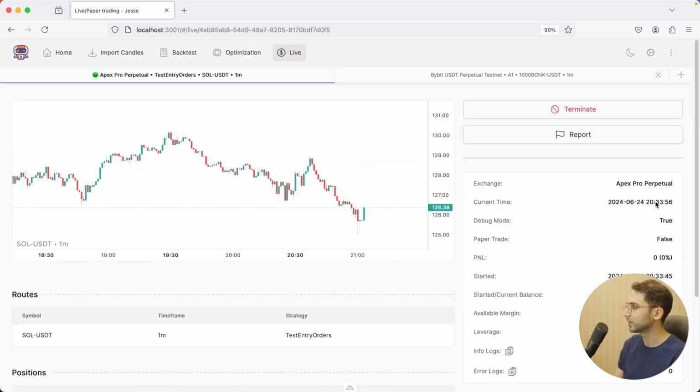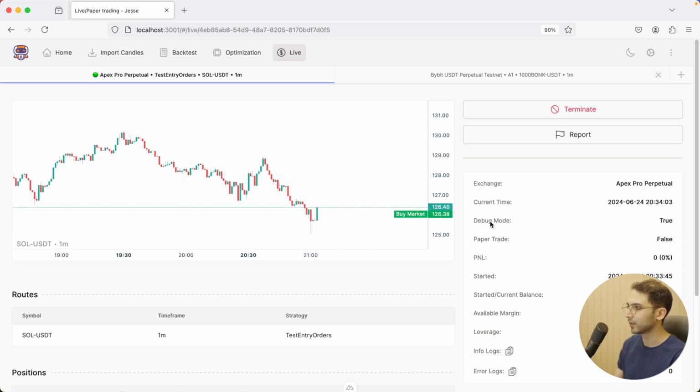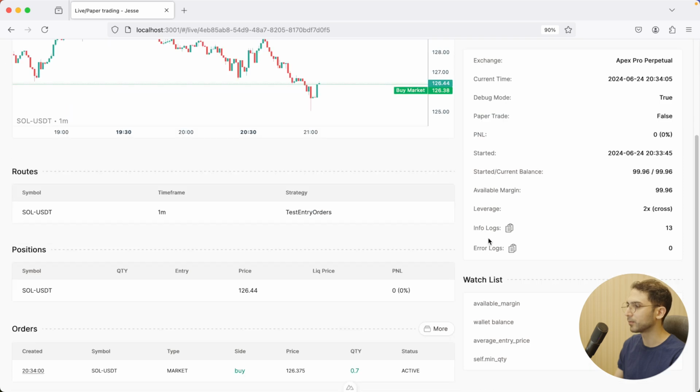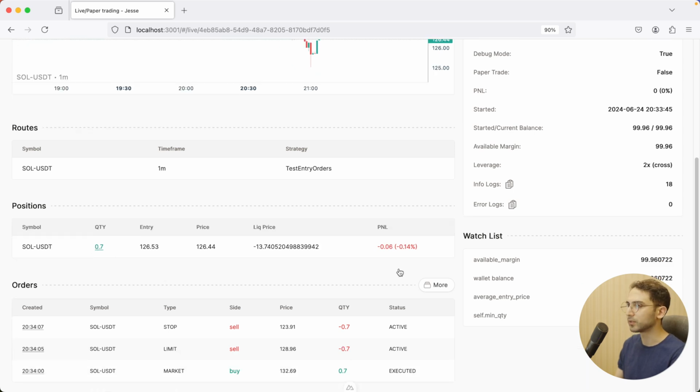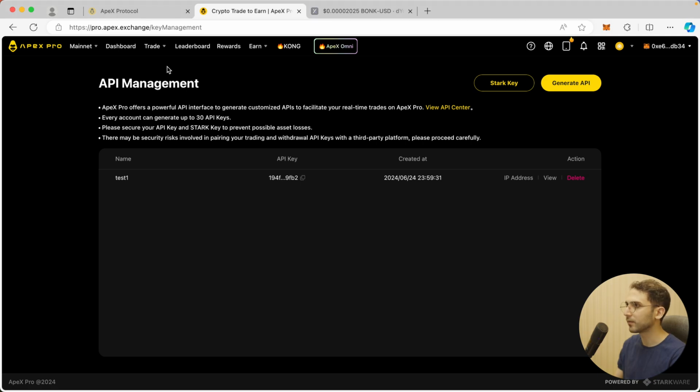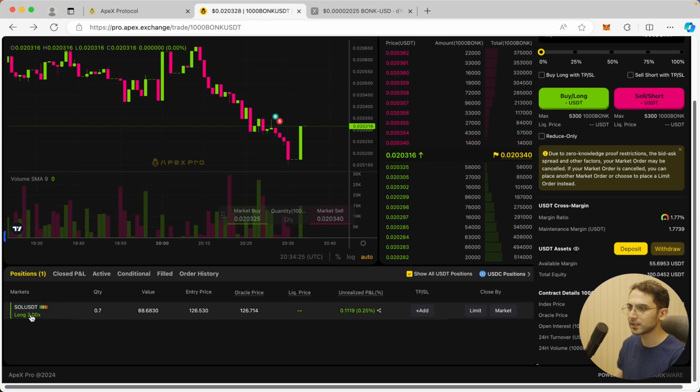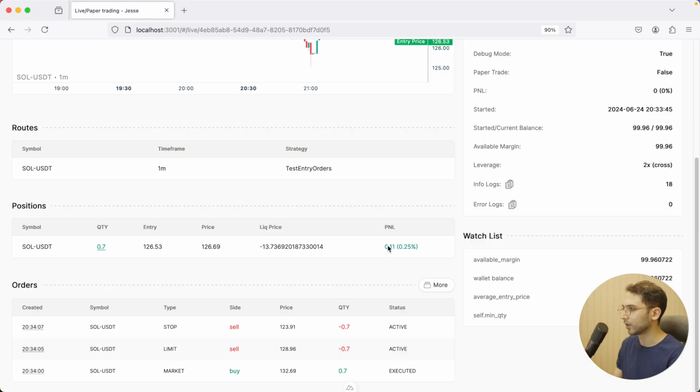All right, so in about a few seconds, I'm hoping it will execute a trade. And it did. It submitted a buy order. It got executed, and now I'm sitting on a position. Now, if I go back to Apex, if we come down here, yes, here's my SOL position for quantity of 0.7. And here's my unrealized PNL, which I also have here.